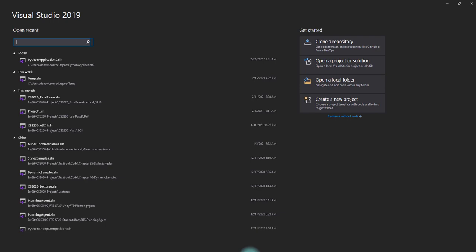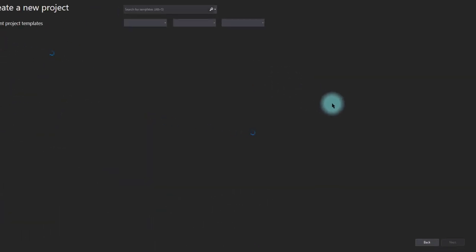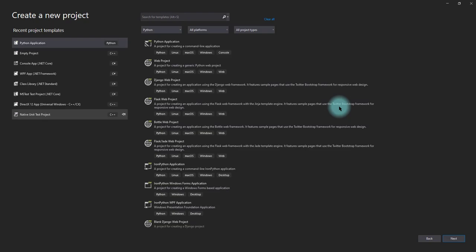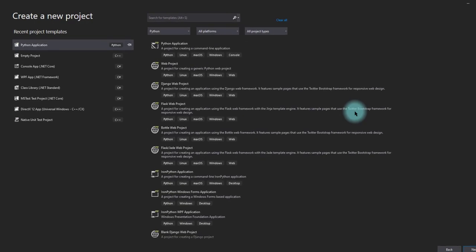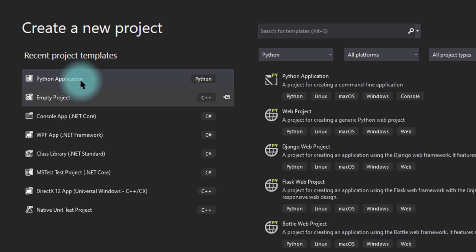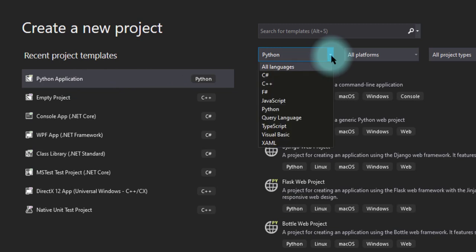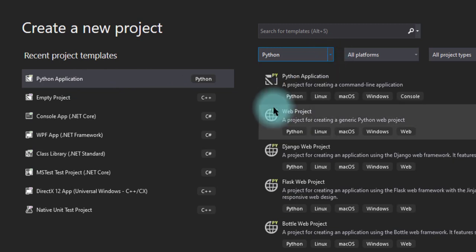This will give you the option to create a new project, so click on Create New Project. After your first project, you'll probably see over here on the left-hand side a Python application template, which you can quickly select. But if this is your first time creating a Python project, you'll want to check in the drop-down menu for the Python language.